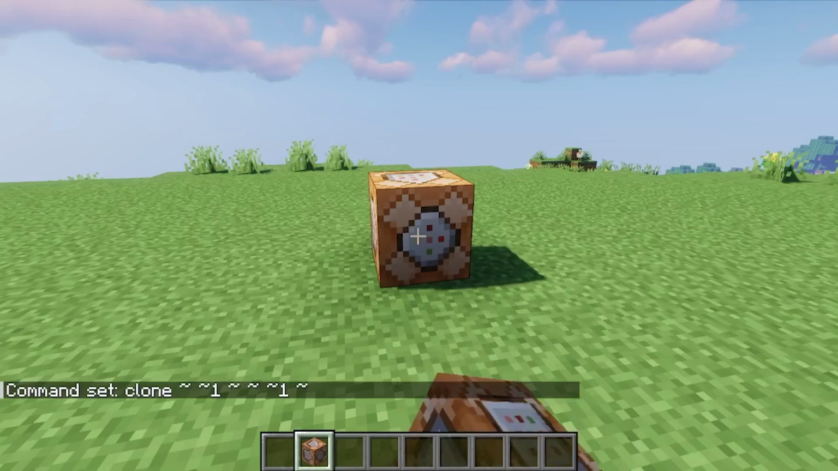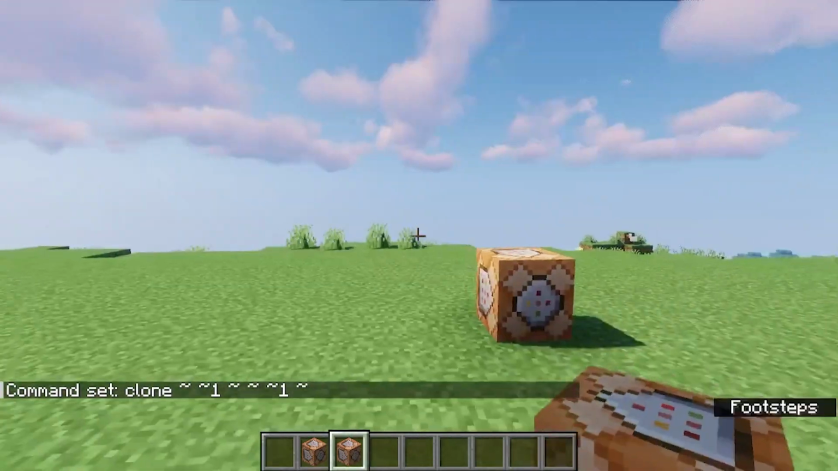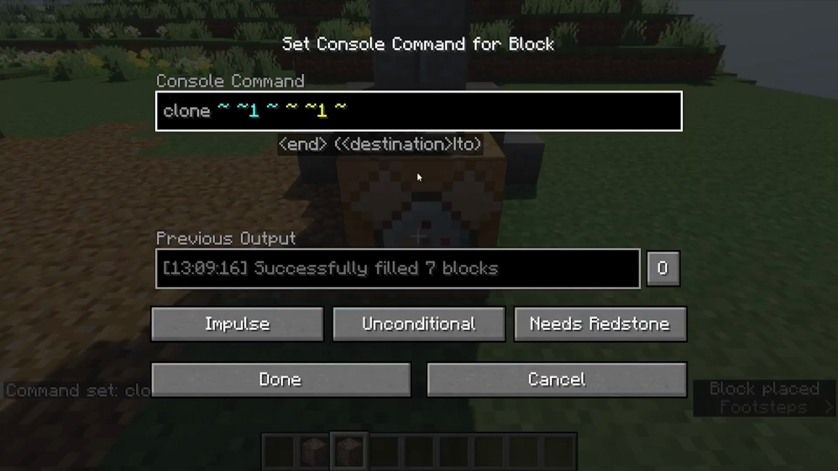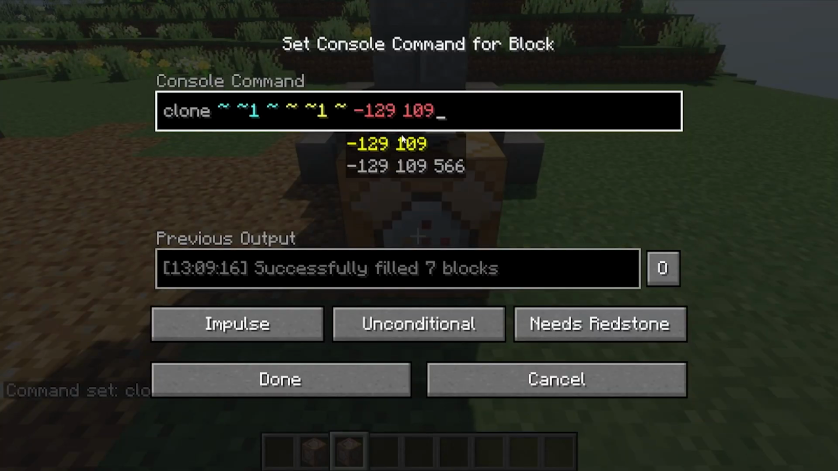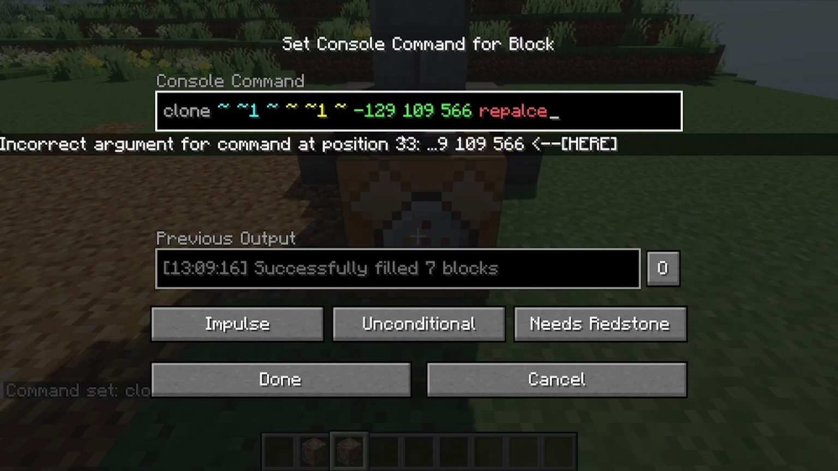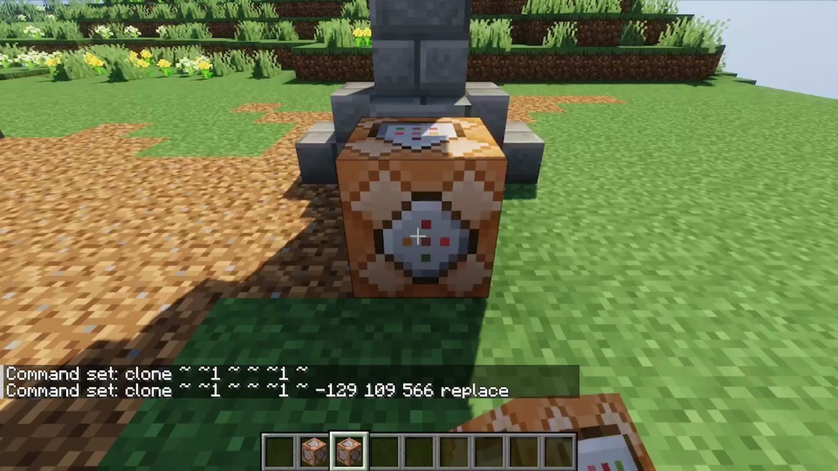You've got to hit done, don't hit cancel, and then control, scroll wheel in. Now we're going to say we want to put the chest right here. So now I'm going to go over here with that copy, hit space, tab, tab, tab. Replace. If I can spell replace right. Replace. There you go. Hit done.